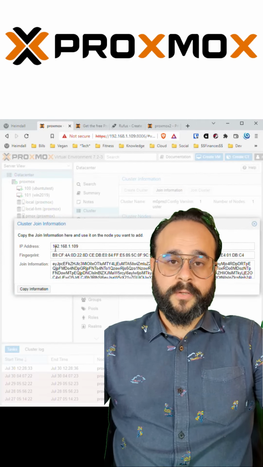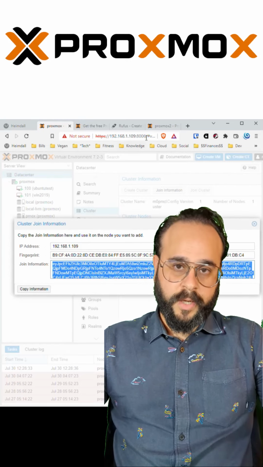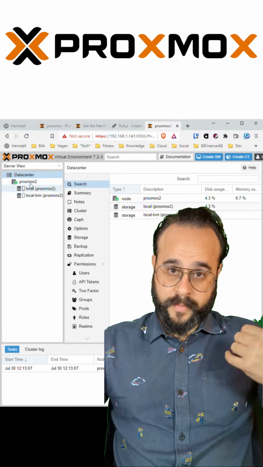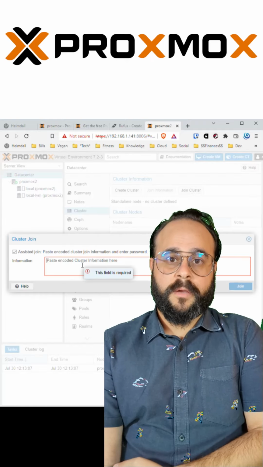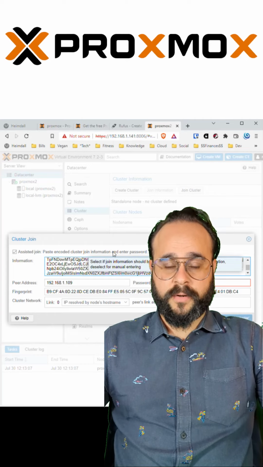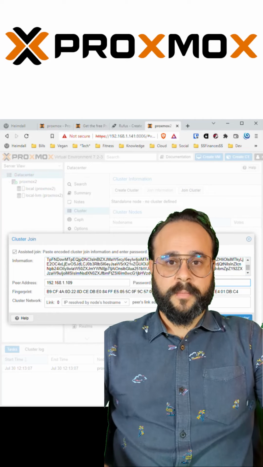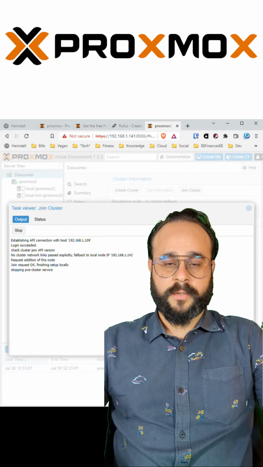You do that by going into the new host that you just configured, go to Data Center, go to Cluster, and this time click Join. Add the join information from the main host and put the password for it. Once you get the okay, don't be alarmed, you're going to get a connection error. This is because your second host joined the cluster, but if you go back to the main host, you'll see that it was joined successfully.